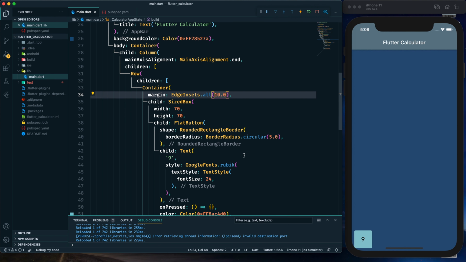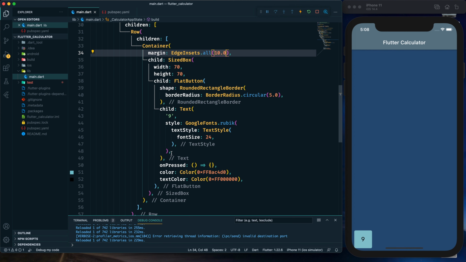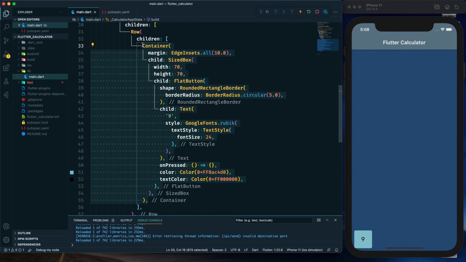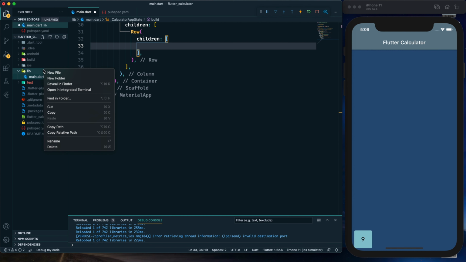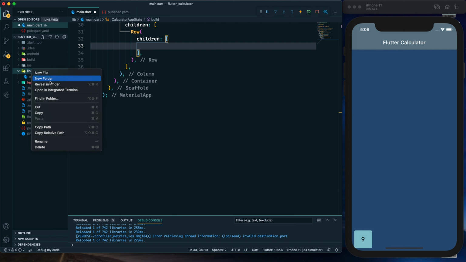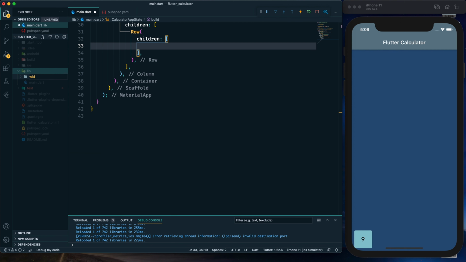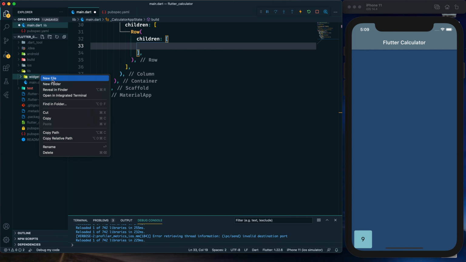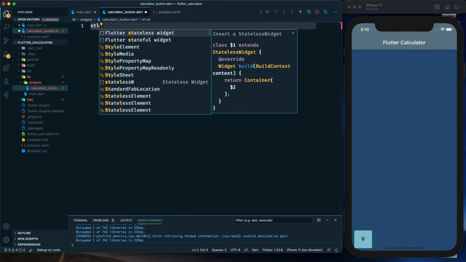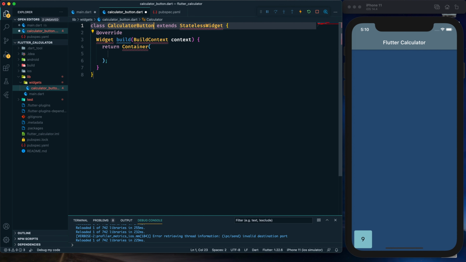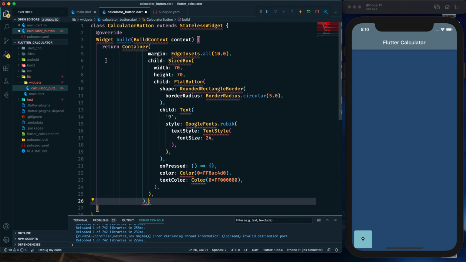So this is our button, and we need to use this multiple times. So that's why I will copy this container. This is our button code. I will cut this and I will use this in a different file, and I will create a custom widget of it. So let's create a new folder called widgets, and within widgets I will create a new file called calculator_button.dart. So here let's create a stateless widget, and it will be CalculatorButton, and for this calculator button container I will use this container.